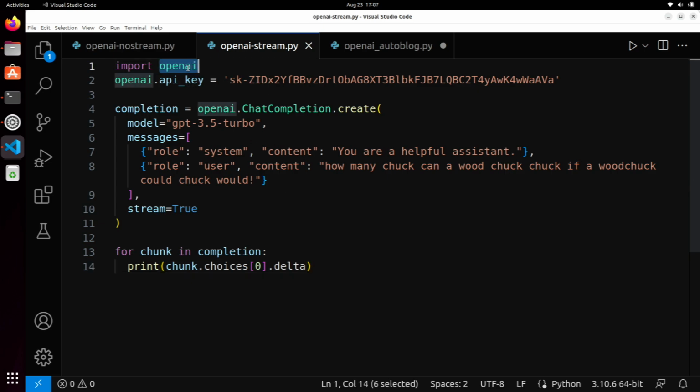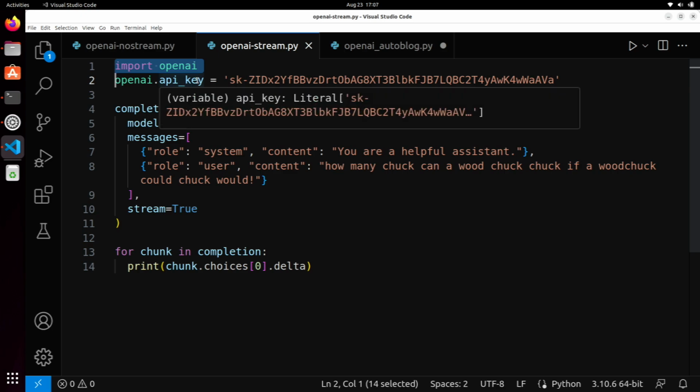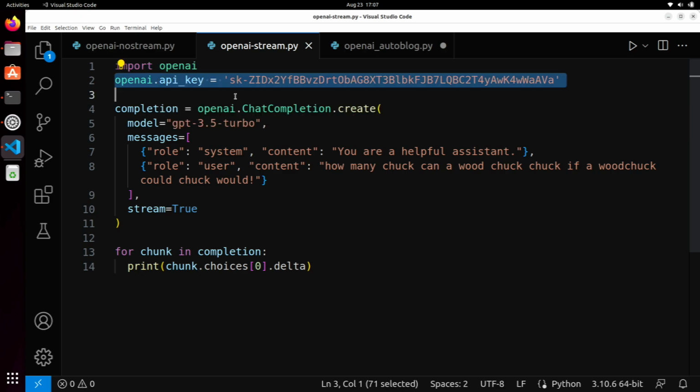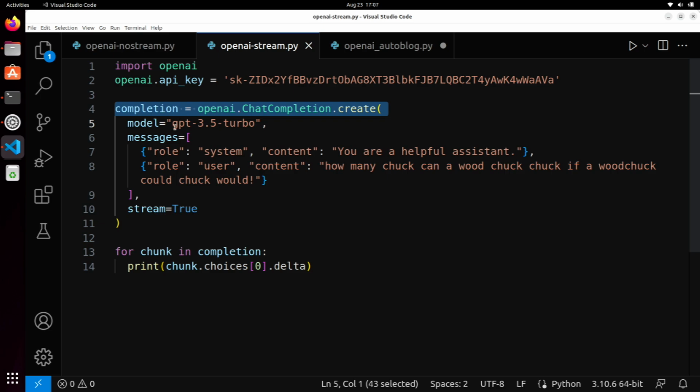So with this, again, you import OpenAI like you did before. You have the API key like you did before. And we have the completion, essentially like we had before. So again, I'm using the 3.5 Turbo because I don't want to get billed a lot of money. We come down to the roles. System: you are a helpful assistant. Role user: how many chuck can a woodchuck chuck if a woodchuck could chuck wood?